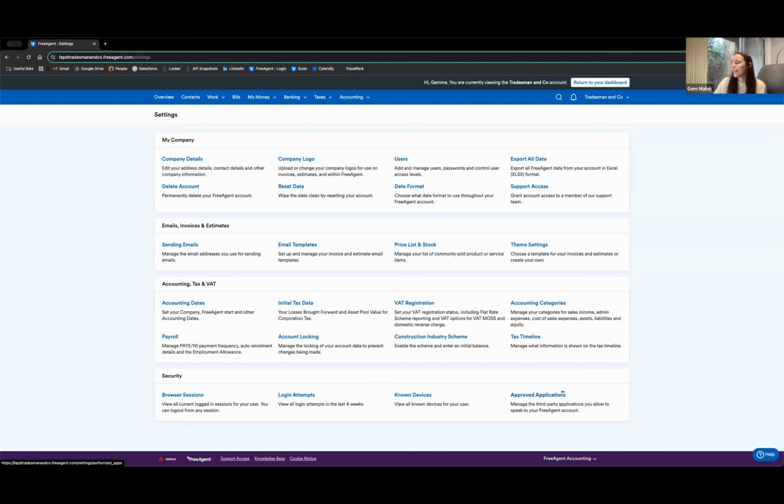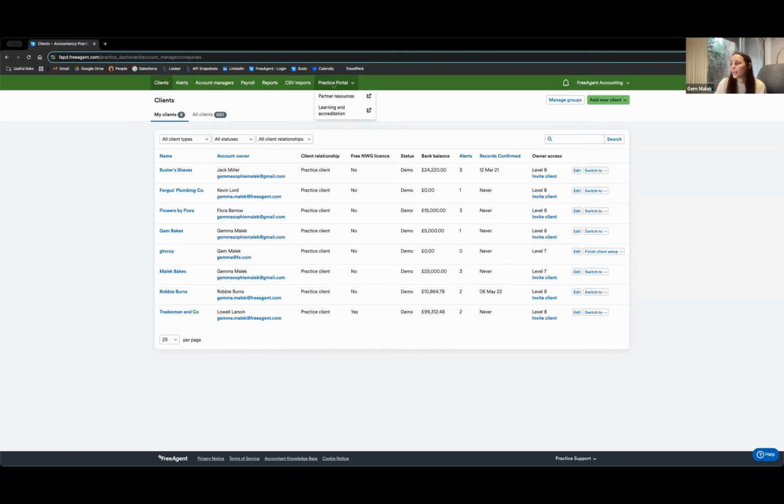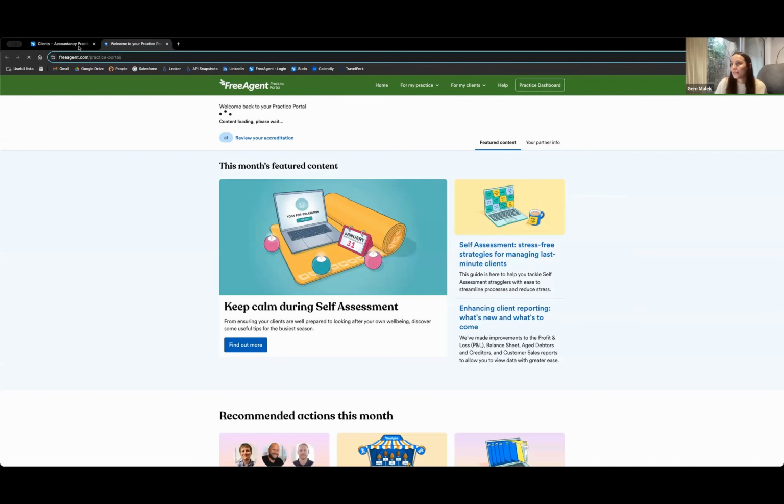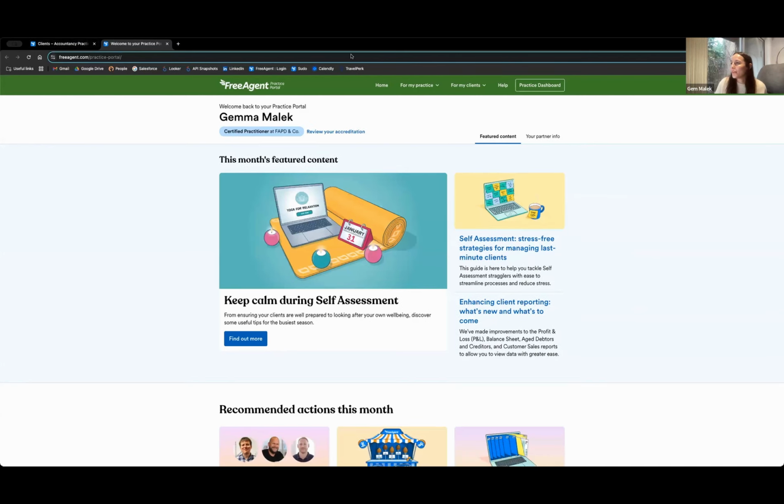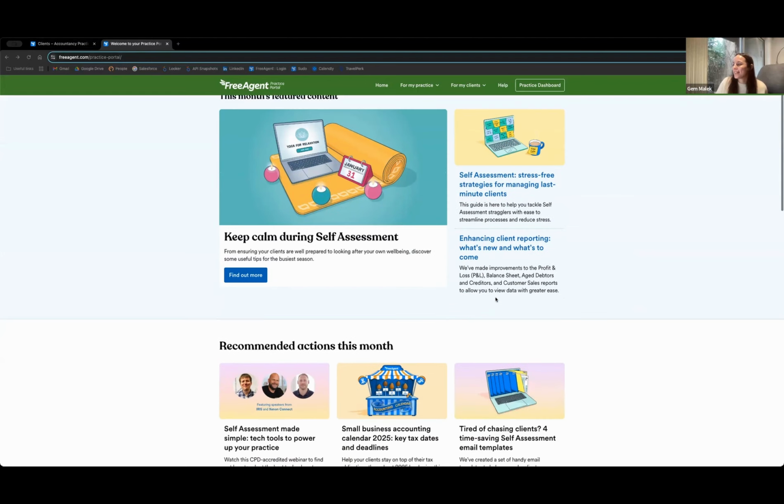And I think that's me, although I will show very quickly our practice portal, because why not? It's nice to be able to show it. So I don't think you'll be able to see that. Let me just switch to this one. Can you see that now? Yeah, we can see the practice portal. Cool. So this is our practice portal, as I say.